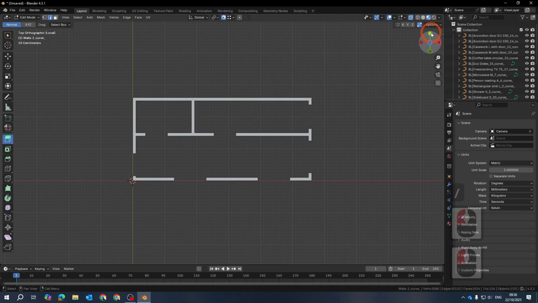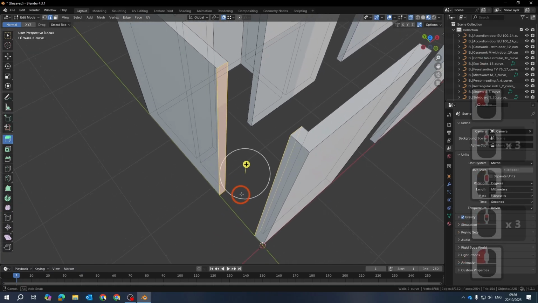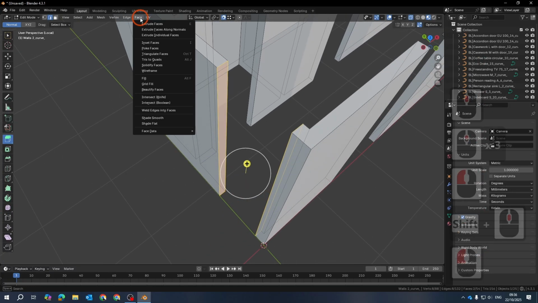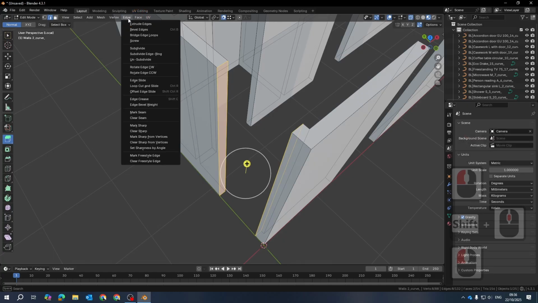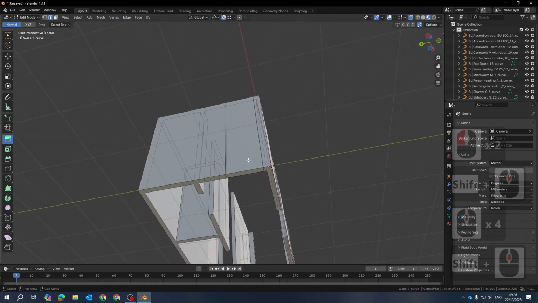Go to top view. I'm going to select just these two edges. It doesn't matter edges or faces. I'm going to go to edge rather. I'm going to bridge edge loops. So what it'll do, it'll bridge these two to close the hole.